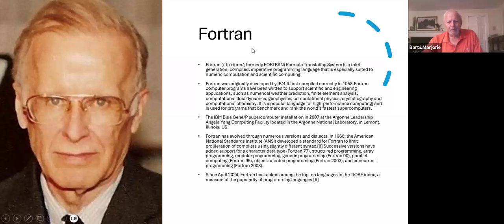Now, we're going to go into the languages, so let's start at the beginning. Here we have a picture of John Backus. He developed FORTRAN, the Formula Translating System, and this was meant to be compiled. It was meant to be imperative or procedural, and it was really targeted at numeric computation and scientific computing. John Backus developed this at IBM starting in the early 1950s, and it surfaced as a product in 1958 and just took off from there.